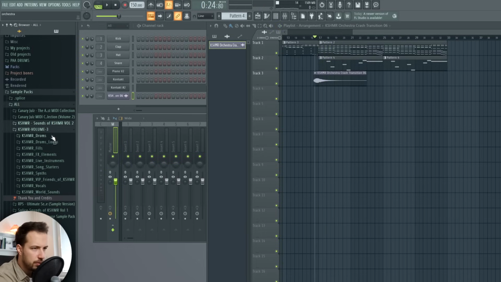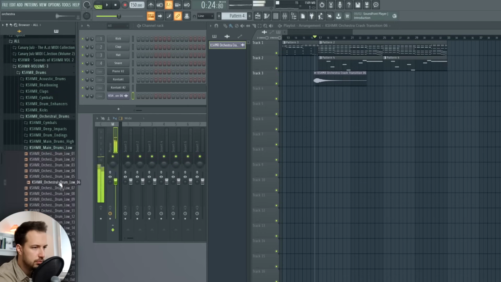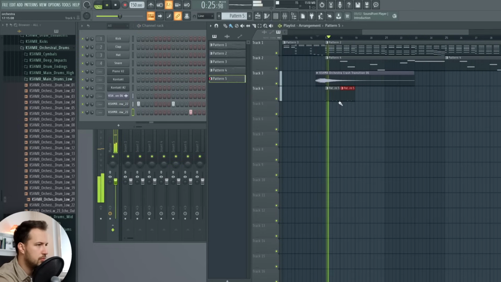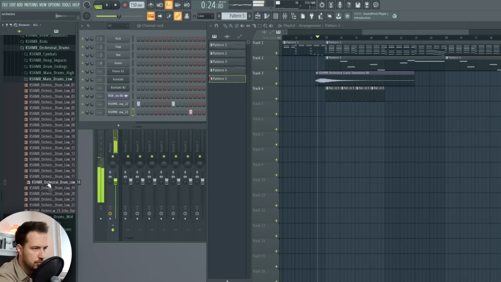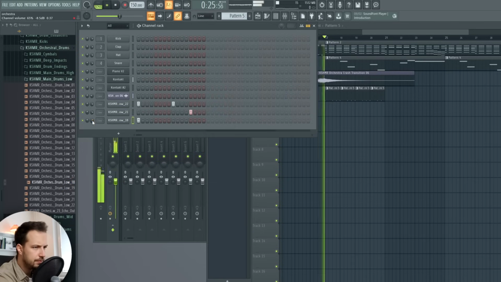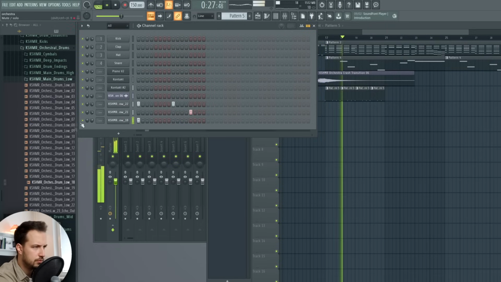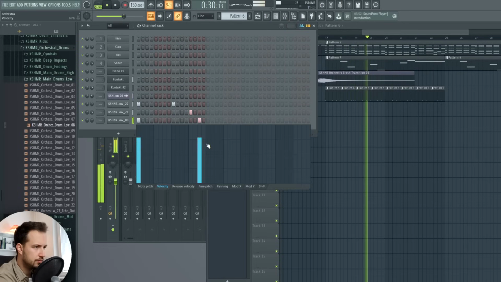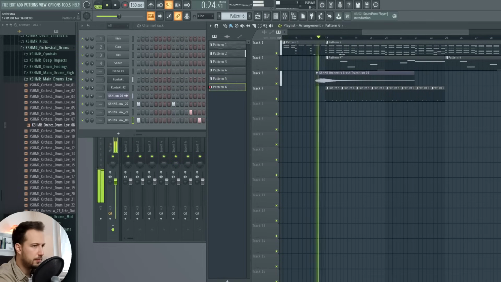But now let's work a bit more on the drums, because the drums will drive the song after all. So we want to make sure to get them right. Yeah, we can start with this.